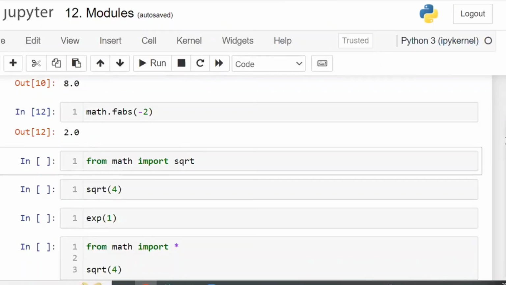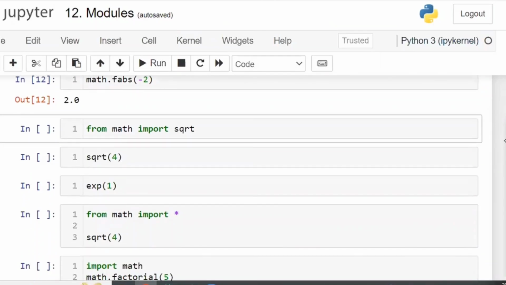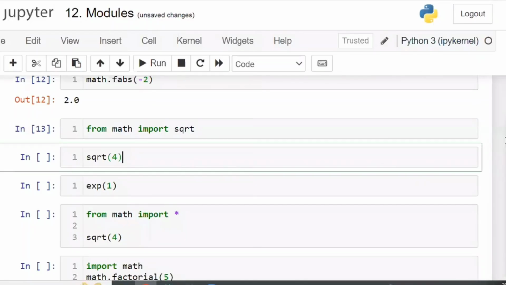Yes. So here minus 2 is not given, only plus 2 is given here. It is not applying with respect to the basic math like that, right? So from math, import sqrt. From math, import sqrt means directly you can use sqrt only, because you have imported the sqrt function.